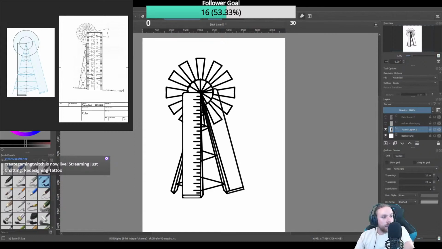So, put this window over in the right spot. Okay, so we can see the difference between the old one and the new one. The new one's a lot cleaner.